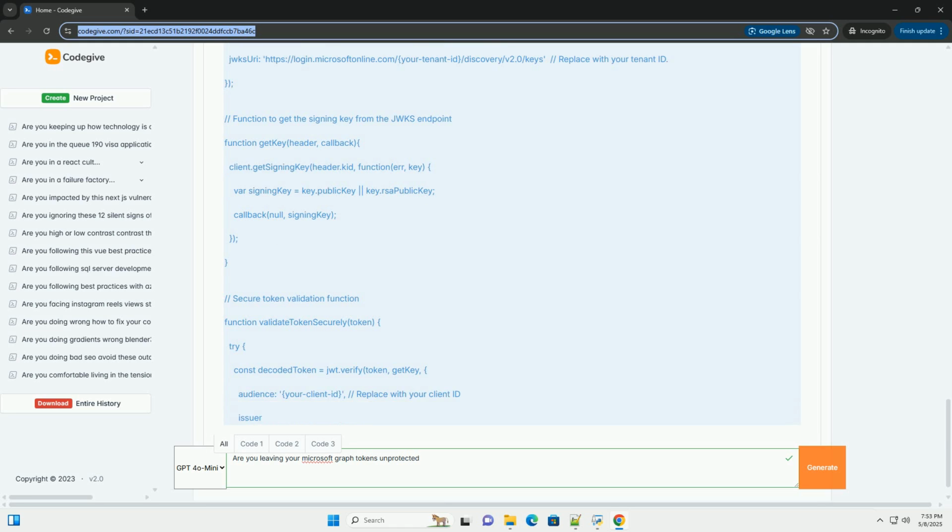4. Logging tokens. Accidentally logging access tokens in application logs, server logs, or debugging output can expose them to unauthorized access. Problem: if logs are compromised, the tokens contained within them can be used by attackers. Example: insecure logging. Mitigation: never log tokens directly.